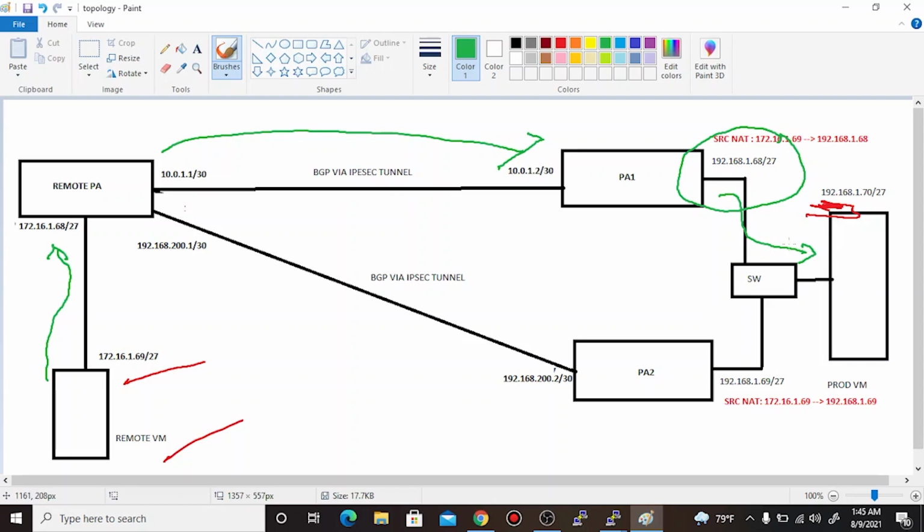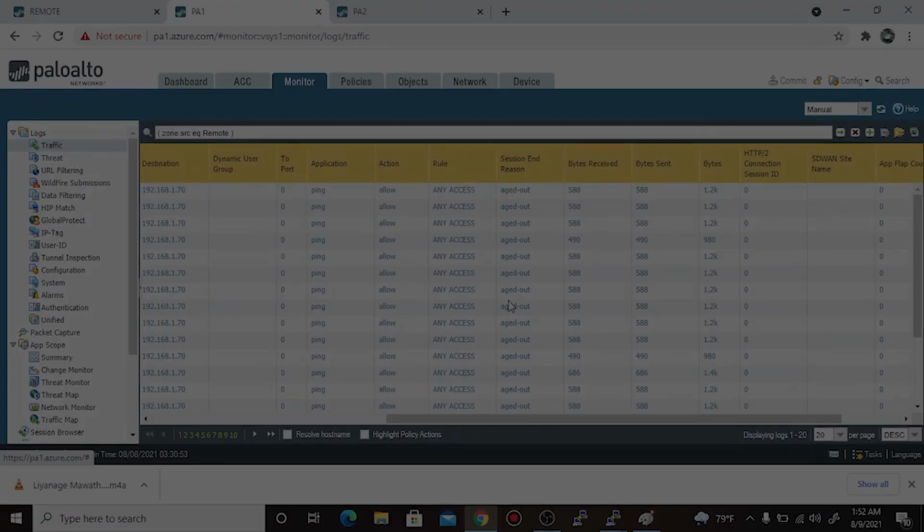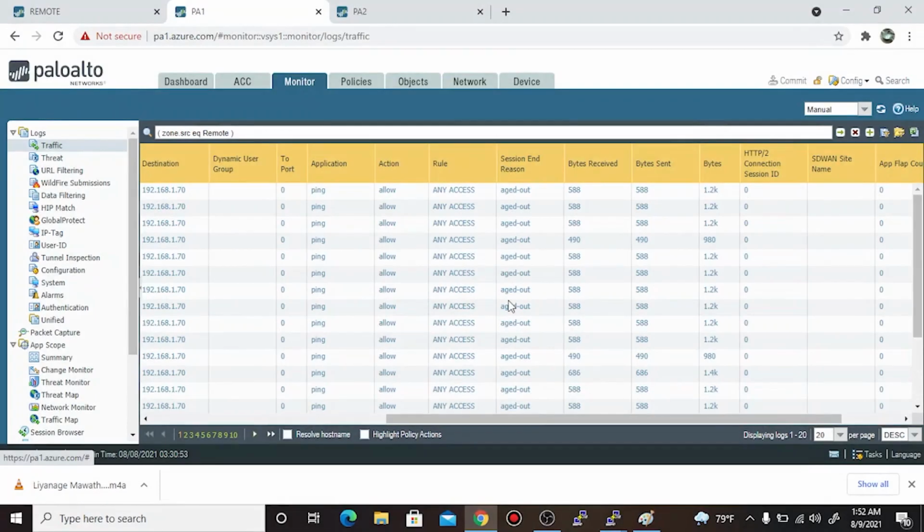Let's change the color in order to draw the return traffic. The prod VM has sent the return traffic back to Palo Alto 1. So that's why we can see bytes received here.